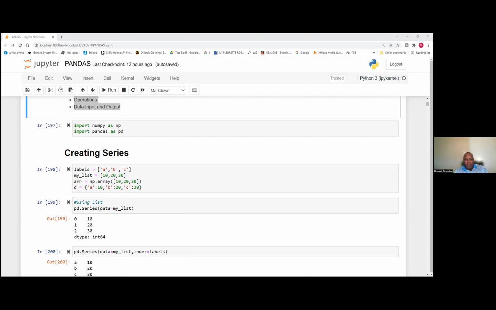And then let me create another object. I want to create an array. So I'll call it array is equal. So I will call NumPy, so np.array.